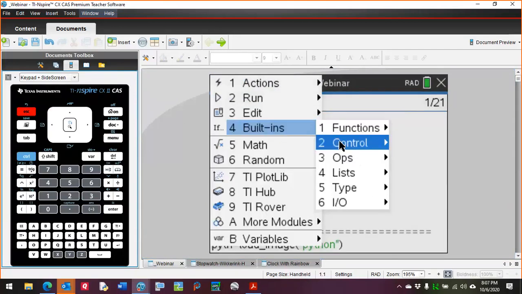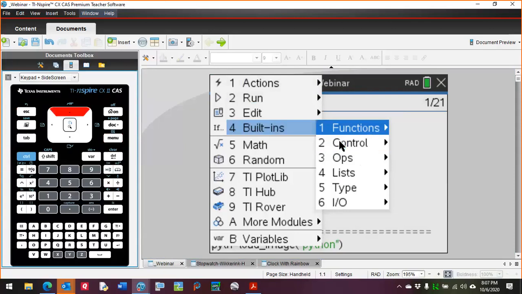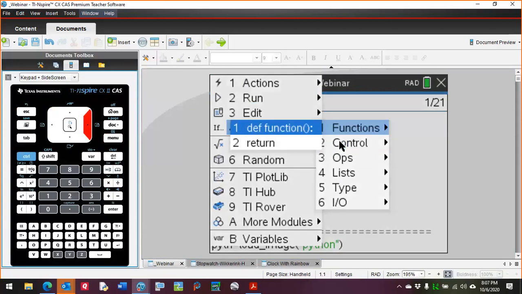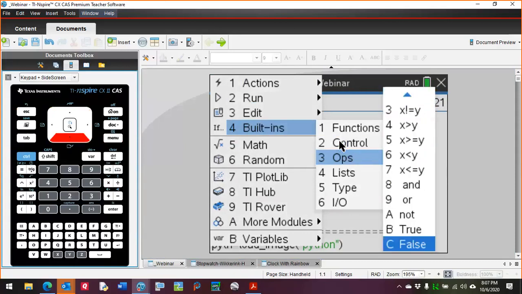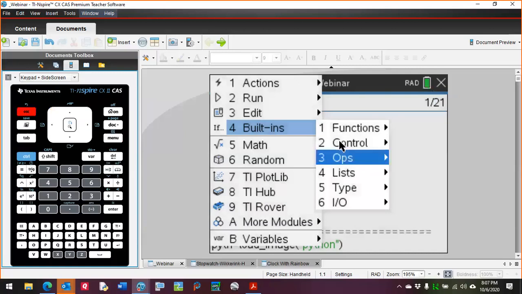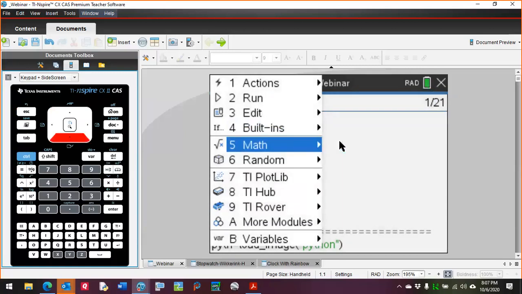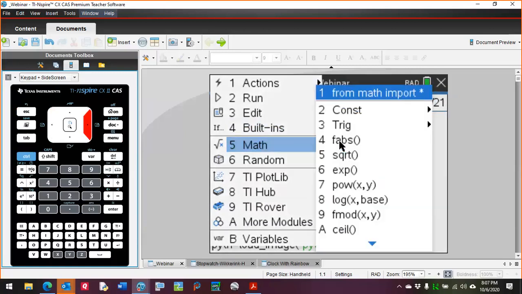On the functions menu, I'll be using this one in a moment. You'll be able to define a function, which is highly popular in the European classrooms. On the operations menu, you'll find the assignment operator, the relational operators, the logical operators, and down at the bottom, the 2 Boolean values, true and false. And we're not going to go through all of these menus, but I'm just giving you an idea of all the features that are loaded into this menu system.